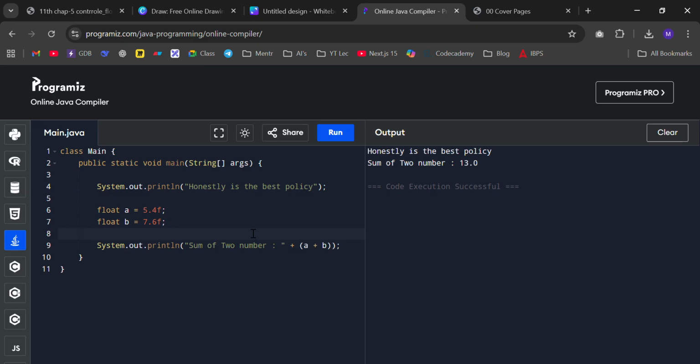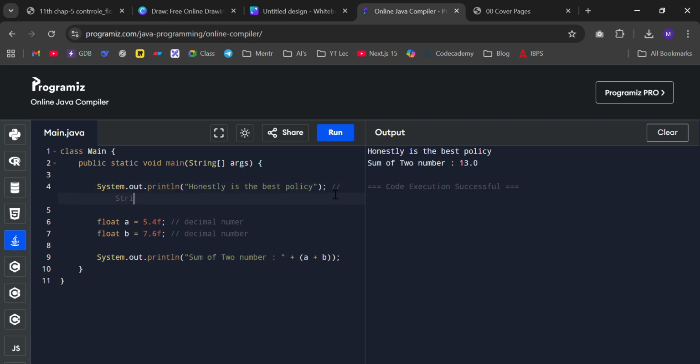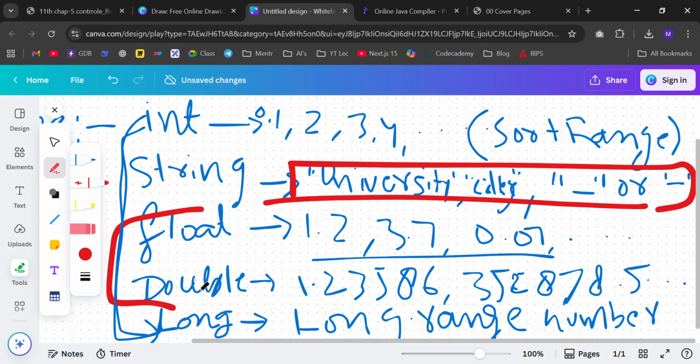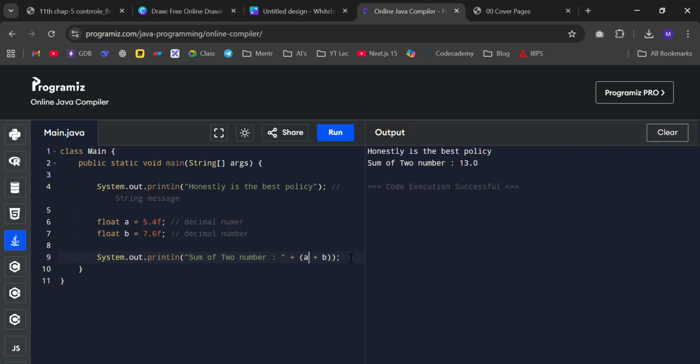It will also return the sum in the form of a decimal value. This is called a decimal number, and this is also a decimal number. And this is the type string. We define a string here. This is the string message. And next, this is double. This is a long range of decimal values, and this is a short range of integer values. So we are executing our program in the form of short range values, and this is a decimal value program.